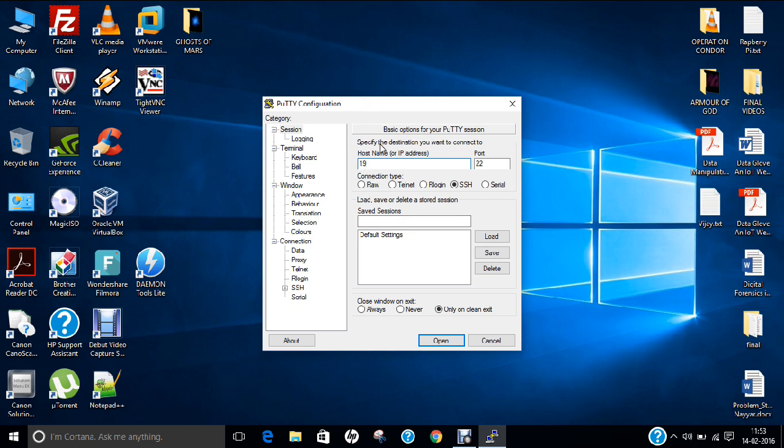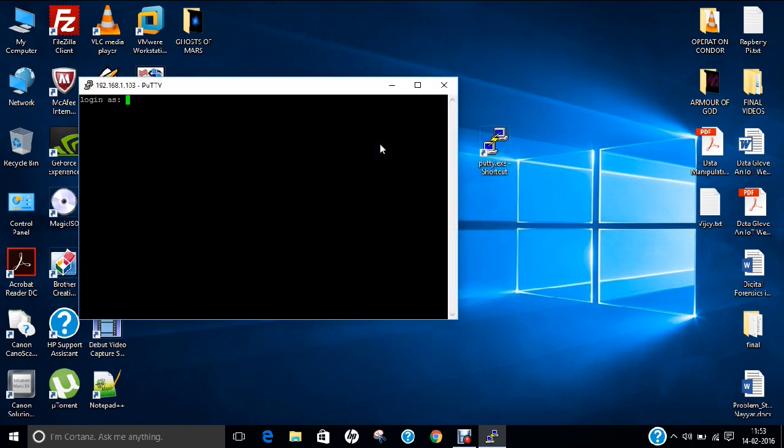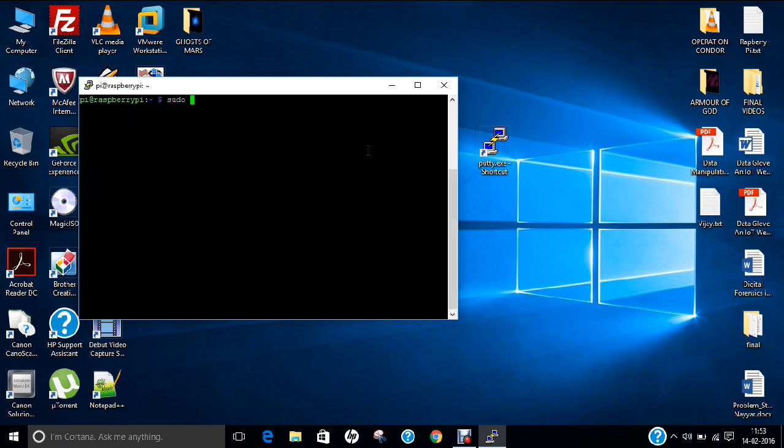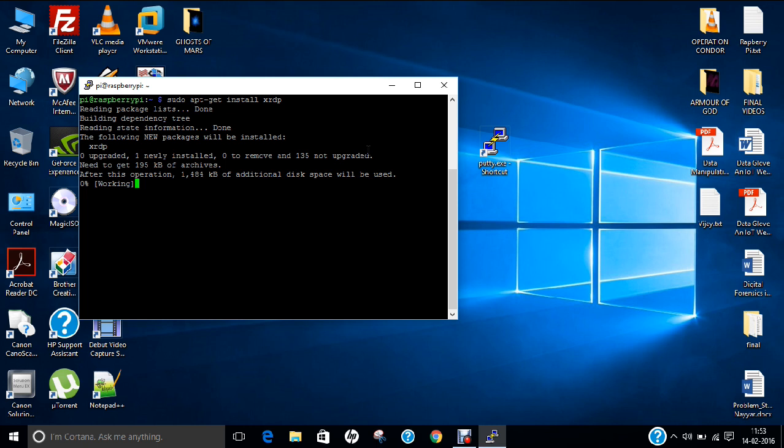So let us type the IP address of the Raspberry Pi, that is 192.168.1.103. So let us go with login as pi. And let us wait for the password. So let us type the password as raspberry. Now what you have to do is install one software with sudo apt-get install xrdp. It's the name of the package which facilitates a remote desktop connection between Windows as well as Raspberry Pi.